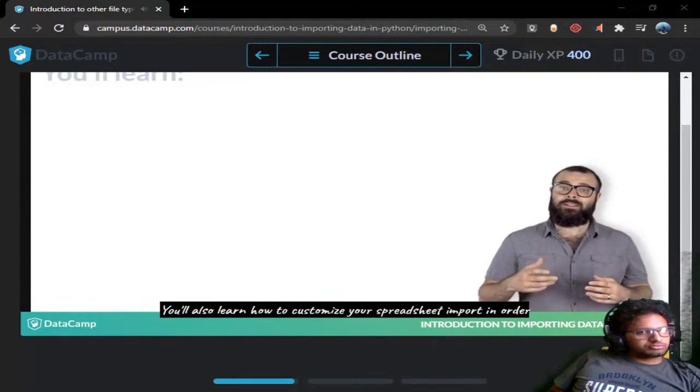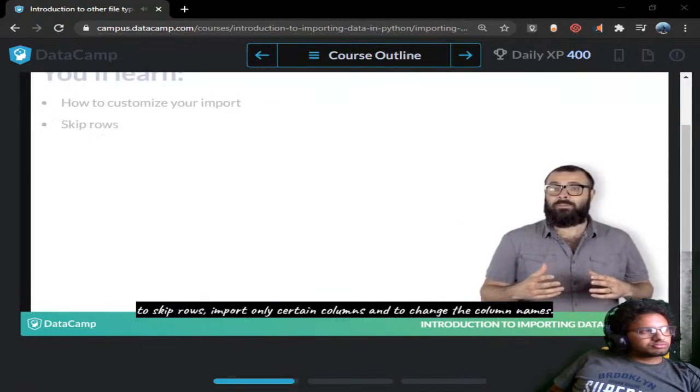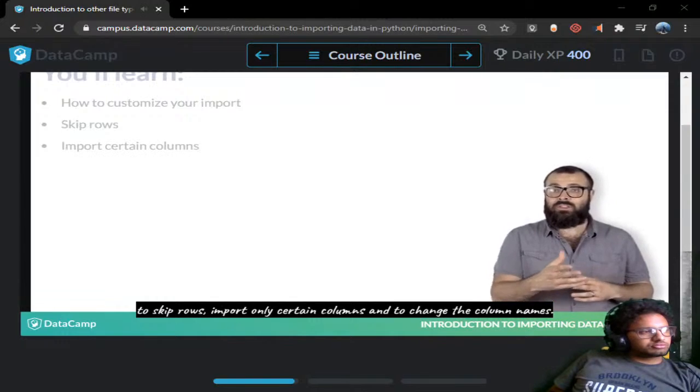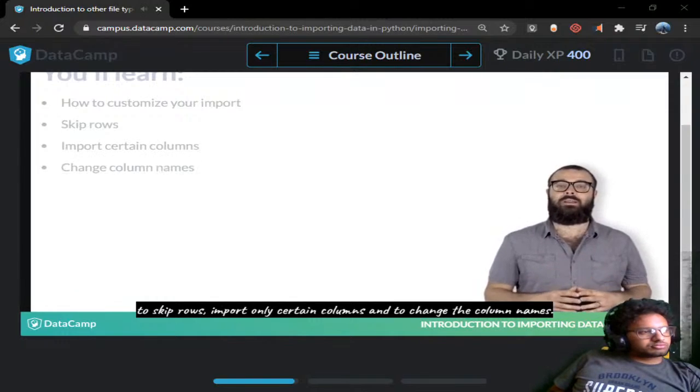You'll also learn how to customize your spreadsheet import in order to skip rows, how to import only certain columns, and how to change the column names.